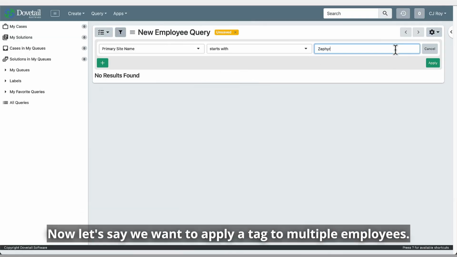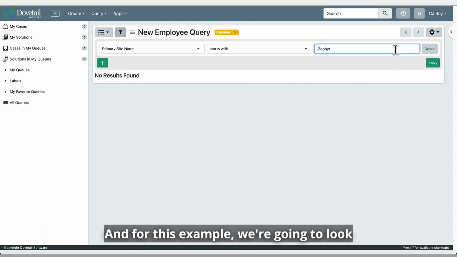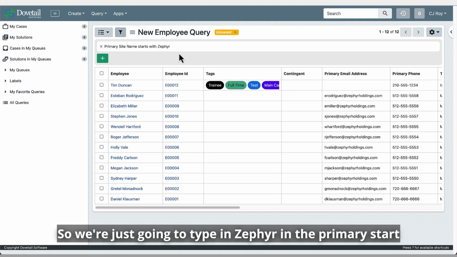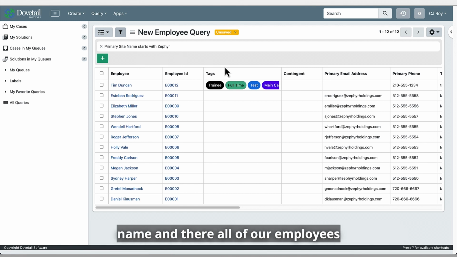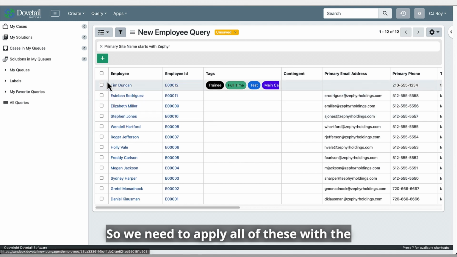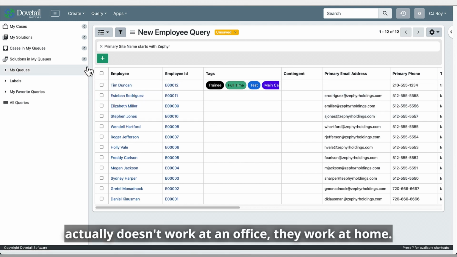Now let's say we want to apply a tag to multiple employees. We can easily do that here by just starting up a new query. For this example, we're going to look up all of our Zephyr, Texas employees here. So we're just going to type in Zephyr in the primary start name, and there, all of our employees who work in Zephyr. They're all right here. So we need to apply all of these with the work from home tag because the Zephyr team actually doesn't work at an office, they work at home.